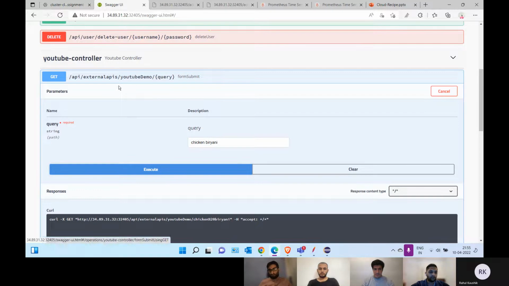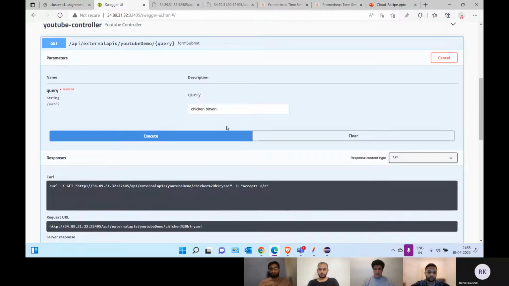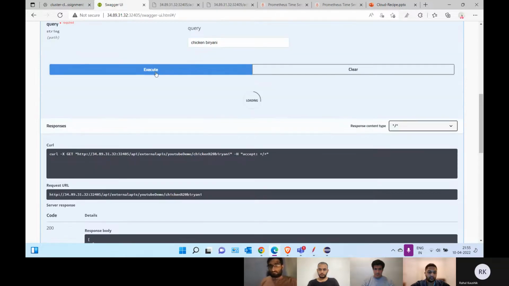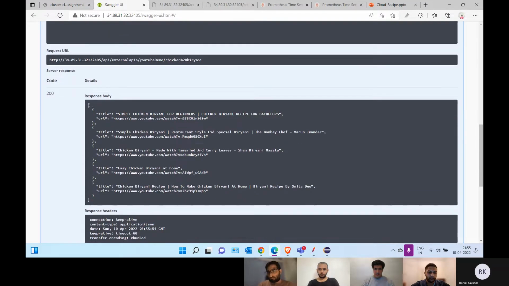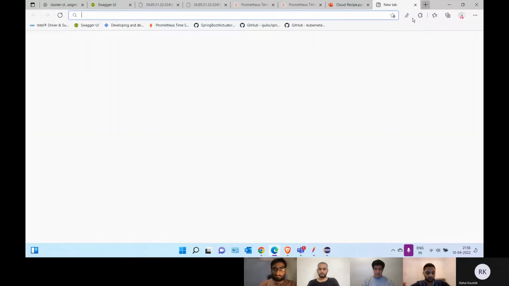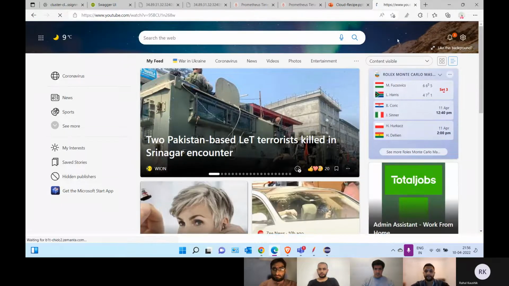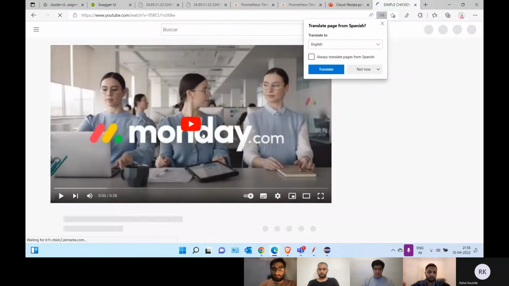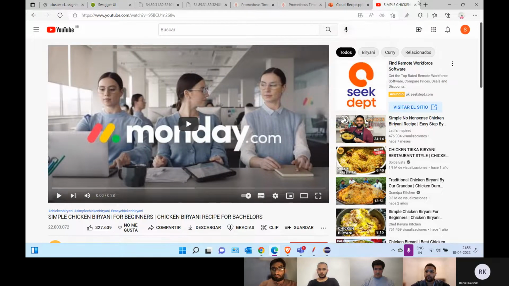And this is our YouTube controller for external APIs, which will go to the YouTube database and get the output. So let's search for chicken biryani. Let's execute it, and here we have this much data. If you want to open one, you can just copy, paste, and open it here. So yep, your recipe is coming.